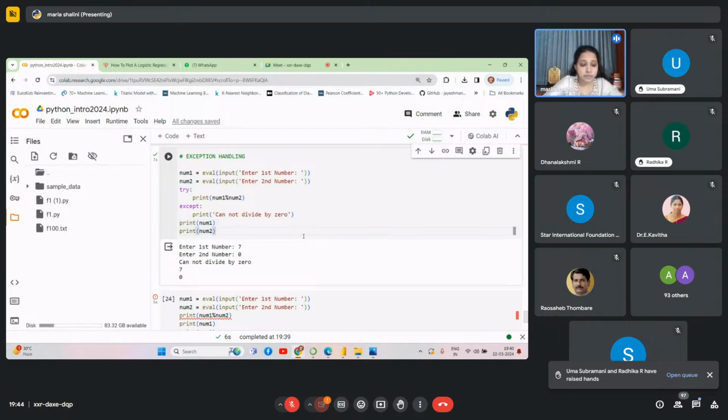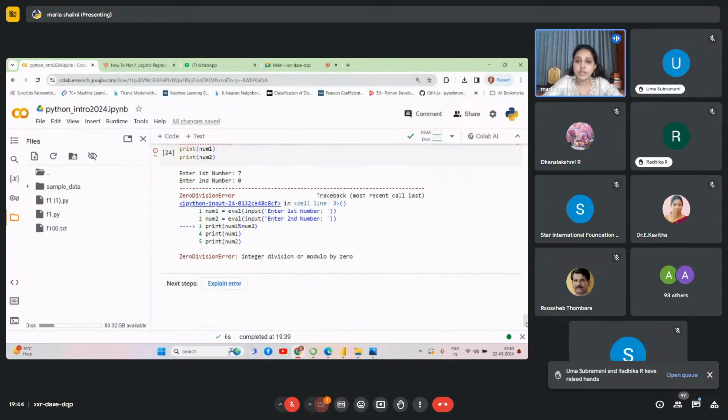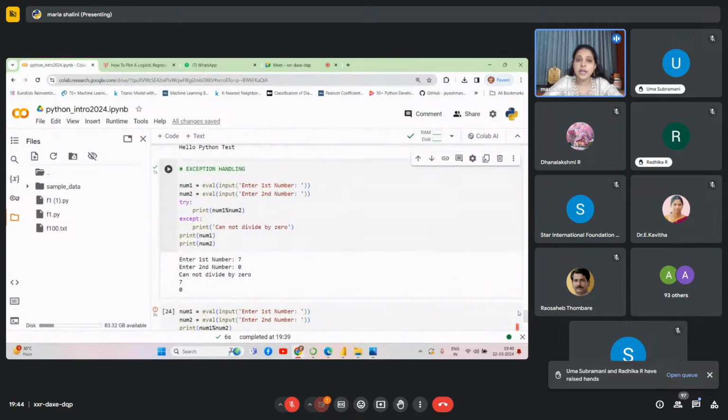Clear? As a developer, I have to handle the error. I cannot leave it like this and go with the zero division error. You have to handle it with the exception handling called try except block. Clear, everyone?